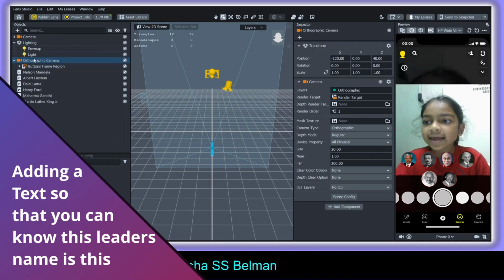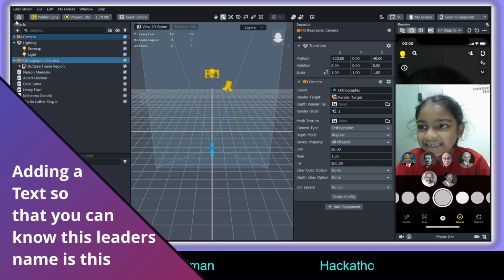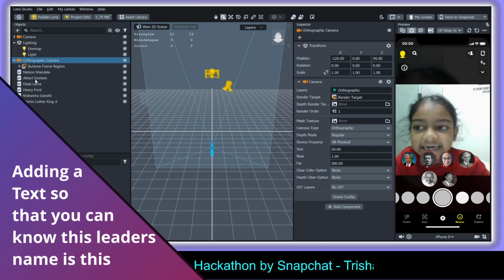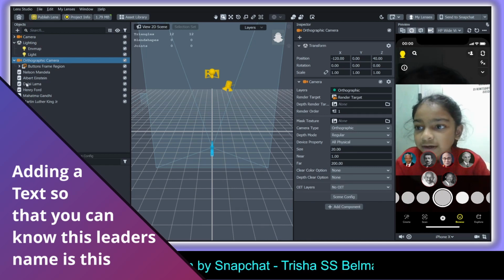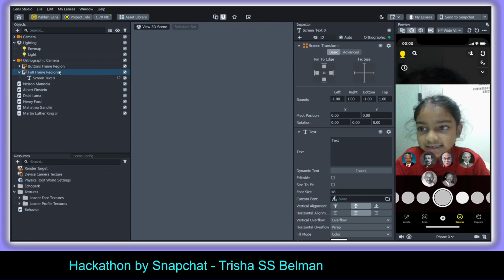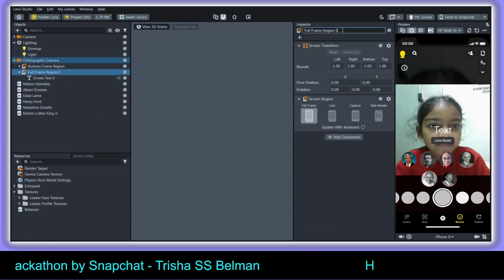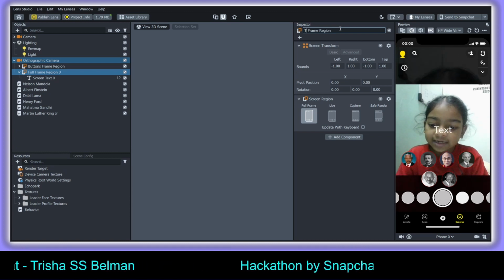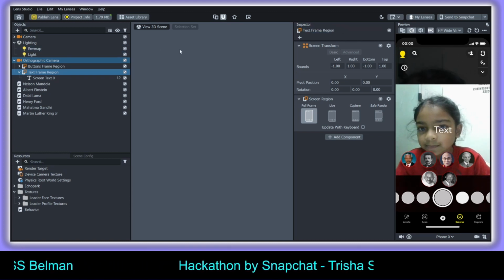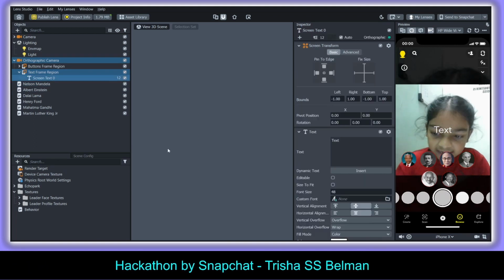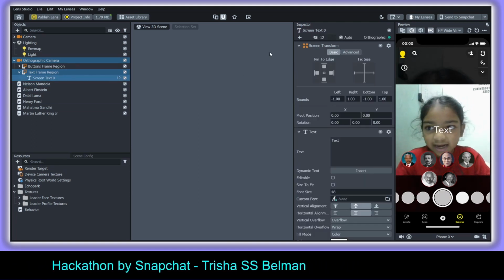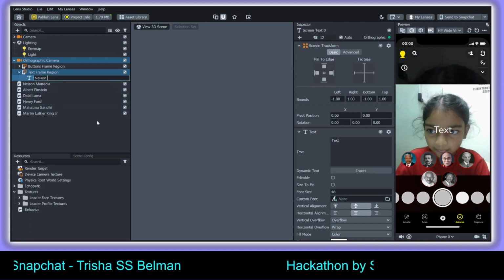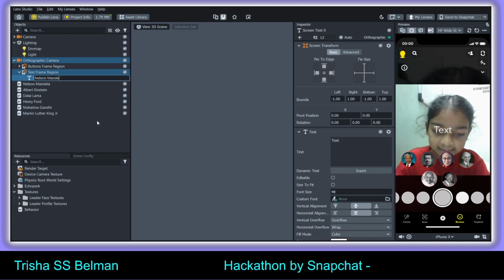Now to do this, click on orthographic camera plus in the objects panel, and then just scroll in the general menu, click on green text. You'll get a full frame region. You can rename it if you want, and I am going to rename it. So, text full frame region. Click on the screen text and let's rename it. This first one is going to be Nelson Mandela.